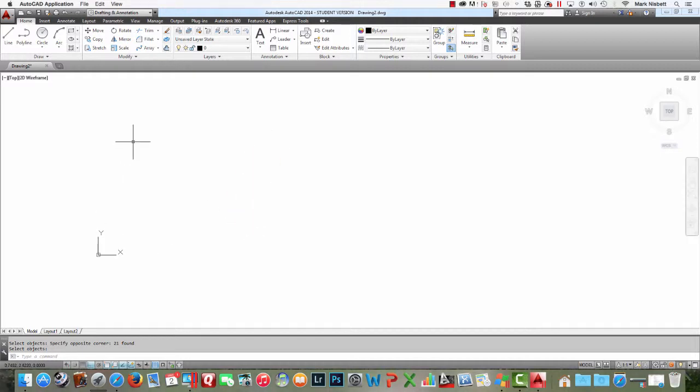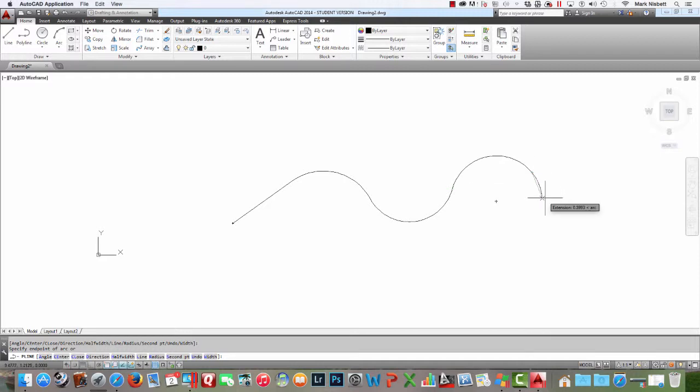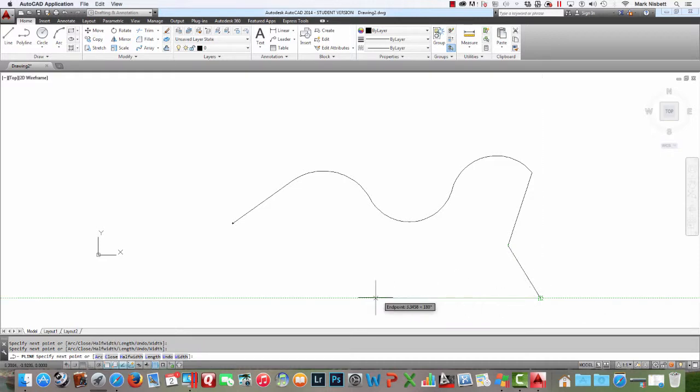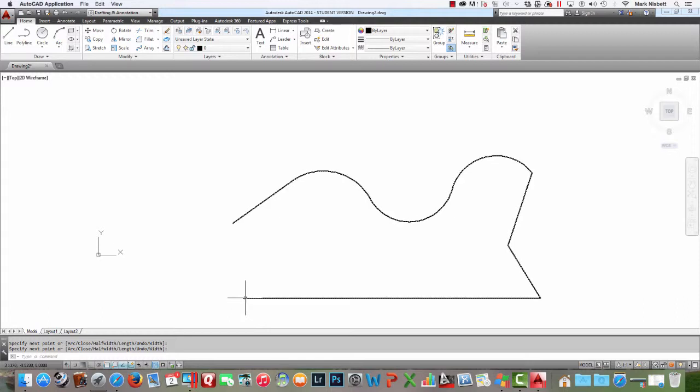Okay, so let's erase some of this stuff, and the last thing that we'll do is look at varying widths of polylines. So if I have a polyline like this that's coming up, and we have an arc, and we kind of do this sort of thing. So we started here, we ended here.